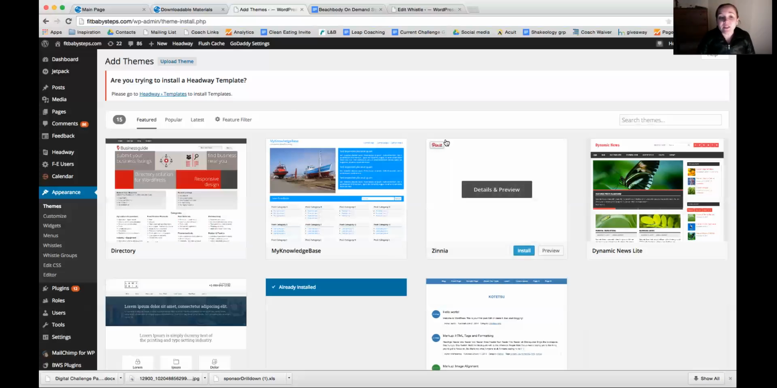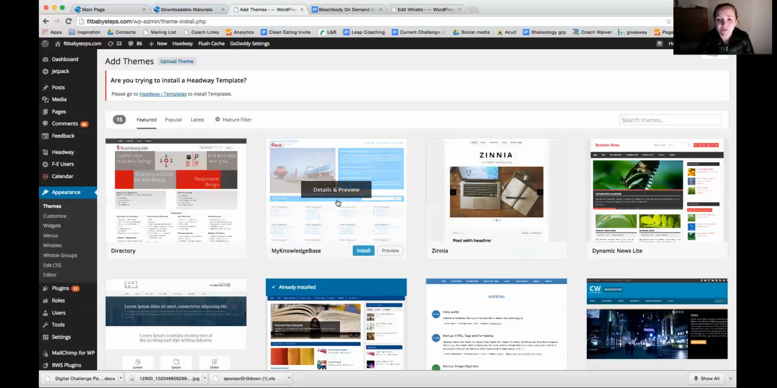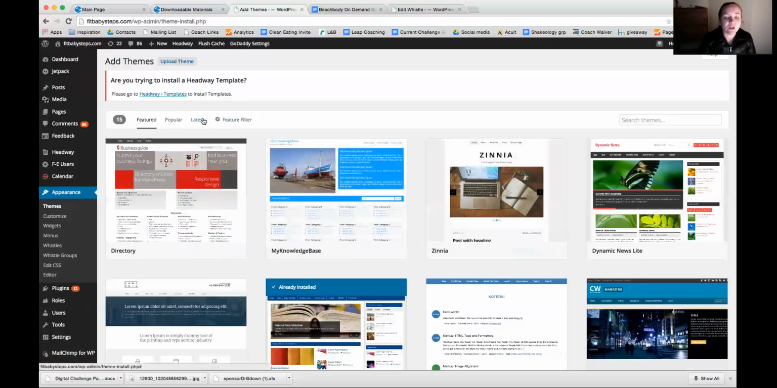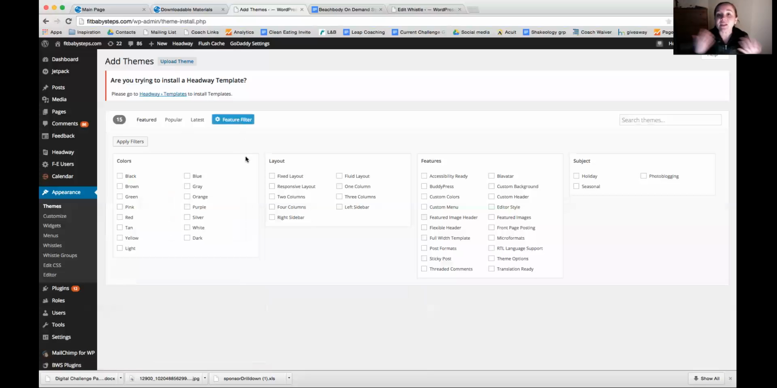Once you get here, you can see all kinds of themes that are available to you, okay? And you can preview it just to see what it's like. You can install it or whatever. So I want to show you something that I find really useful, and that is this feature filter right here. Feature filter. So you click on that, and then you can customize your search.